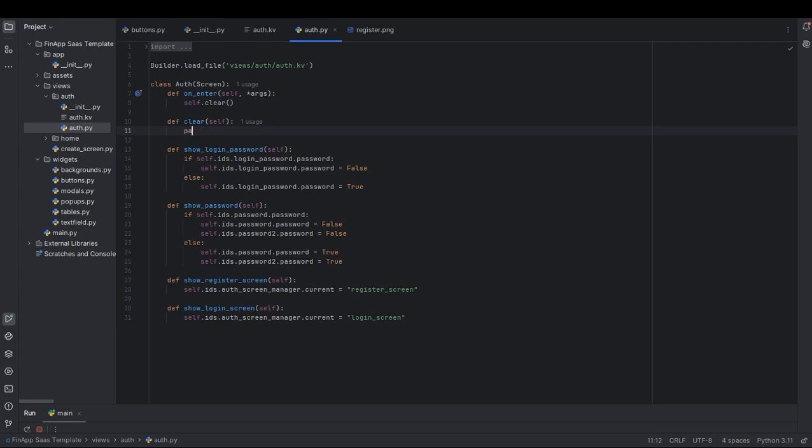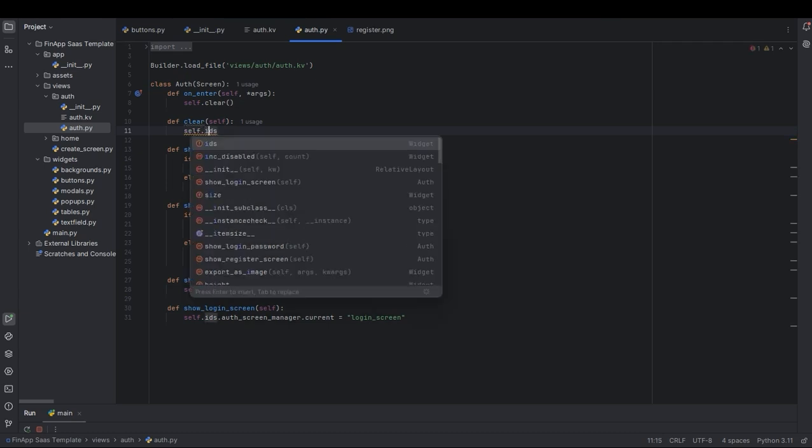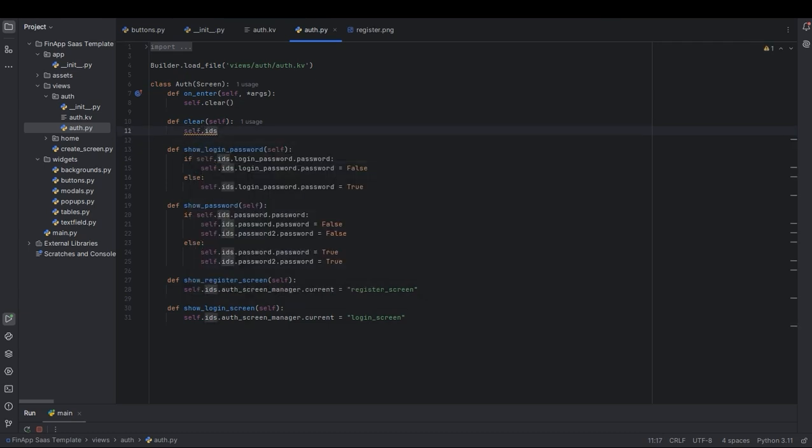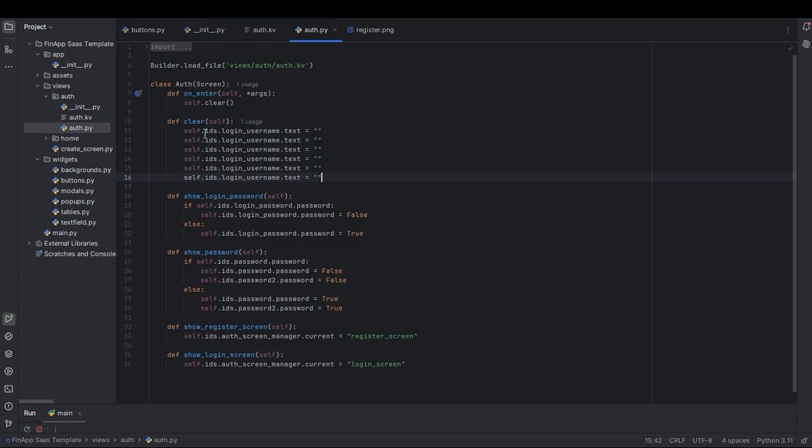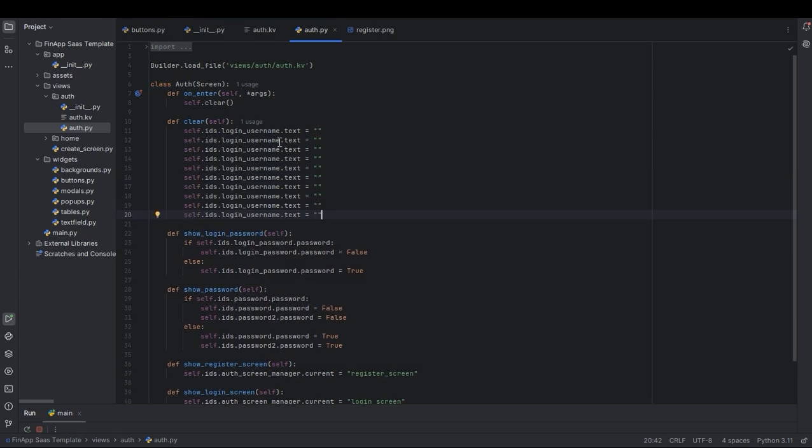So here we're going to say self dot ids dot login username dot text is going to be empty. So we're going to copy this and paste it many times. So this one is going to be password.